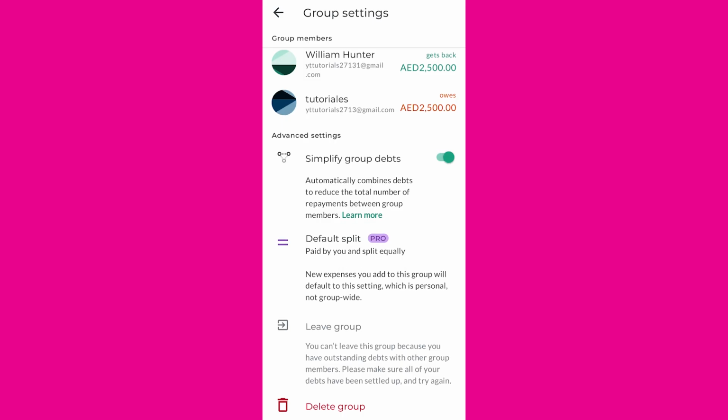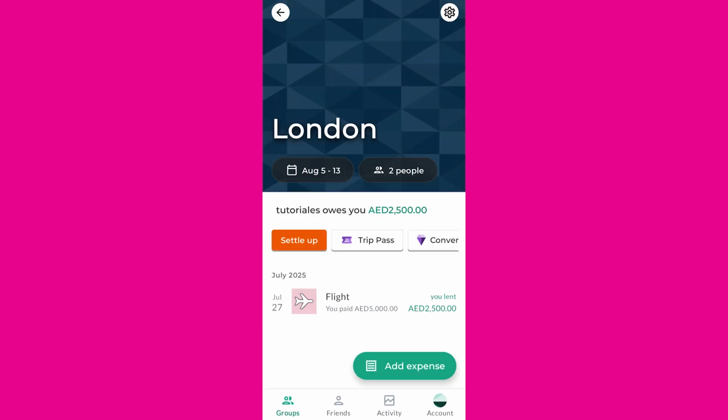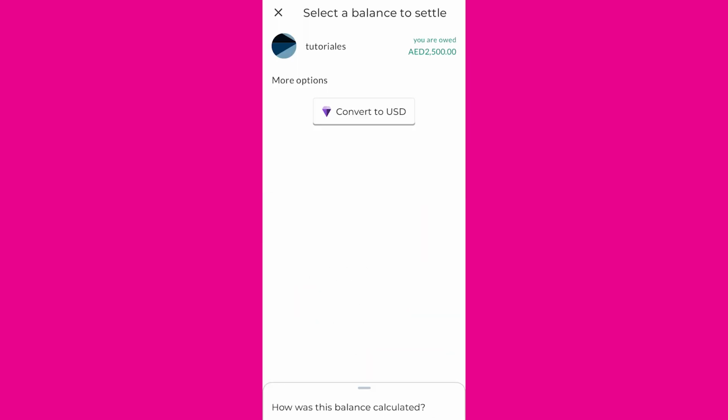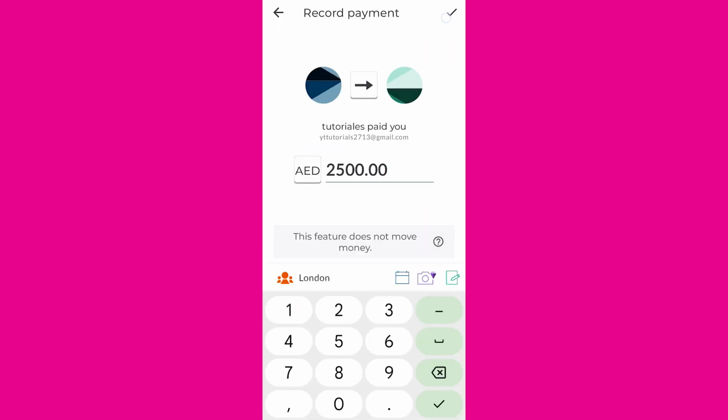As you can see, it tells me there's an option right here that is leave group, but we cannot leave this group until our outstanding debts with the other group members have been paid. So you just remind them, and once they have paid, you just click here on settle up and go ahead and settle up their balance with them.